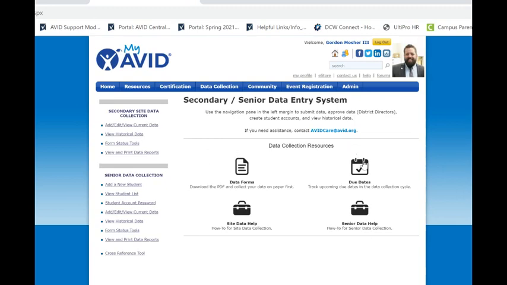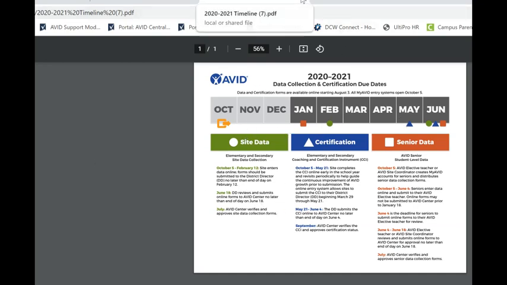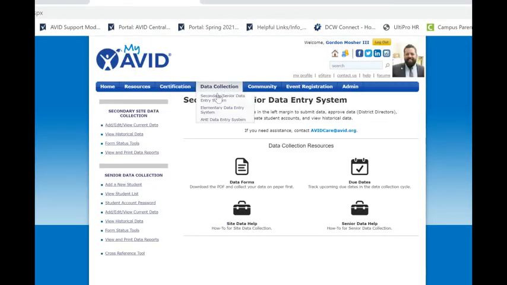There are a few resources I want to point to here. First off is the due dates. When I click on this little calendar icon, a PDF is going to come up, and in that PDF, it's going to identify the timeline for data submission. Notice that you can see site data is the green dots. That's where we're focused, but certification and senior data is also on this form all the time, every year. It's updated for you. It's a great place to come back and see when these pieces are due. So make sure you see when the deadline is for you to submit this form to Avid Center, which is June 18th. So you can see that timeline identified. Always a great resource to save and come back to. Again, I got there by data collection, secondary senior data entry system. That was the due dates.